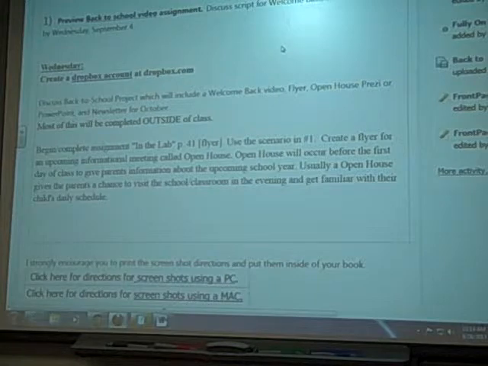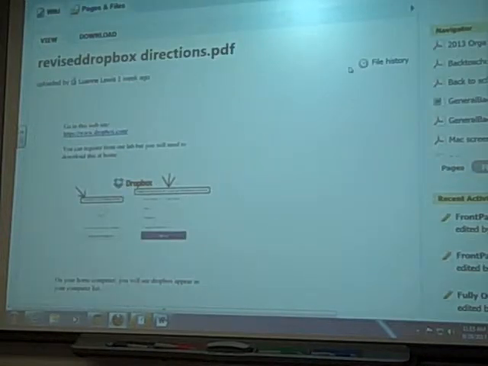So, raise your hand if you already have a Dropbox account. Great. There's a couple of you who already do. You don't need to create one, you already have one. You just need to be able to sign in. Okay? Which brings up another point. In a minute, you're going to store this information in your username password document, so you might want to get that open. But the directions for creating a Dropbox account are here.